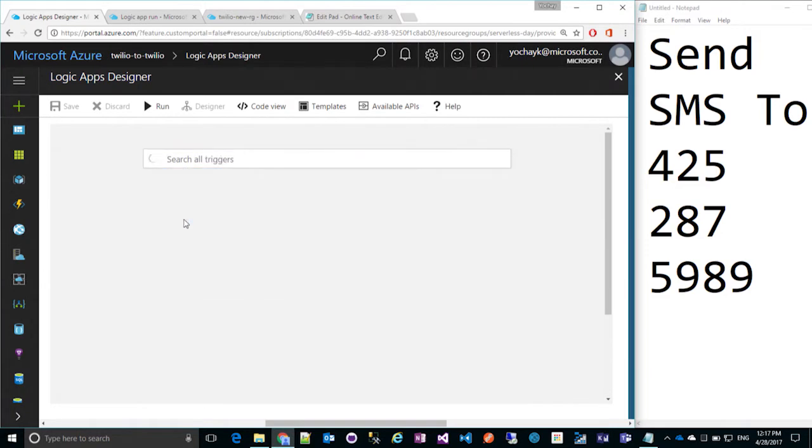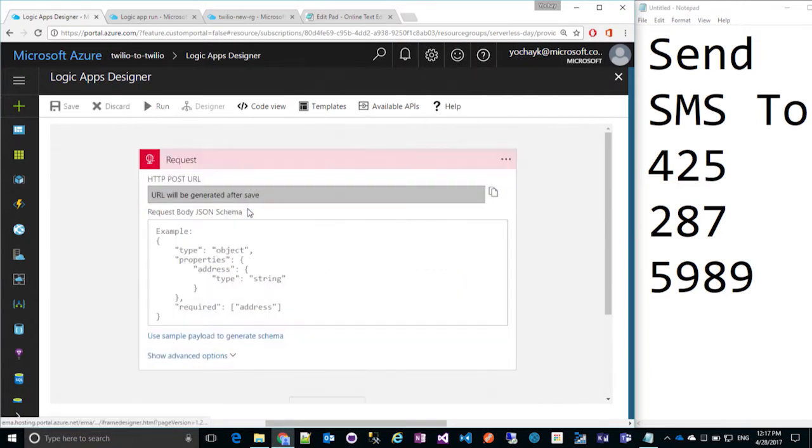So in this case, I want to say, hey, I'm going to get a request from some point because I'm using a Twilio webhook. So I'm going to tell Twilio, hey, every time someone sends a text message, go send an HTTP request to this endpoint.